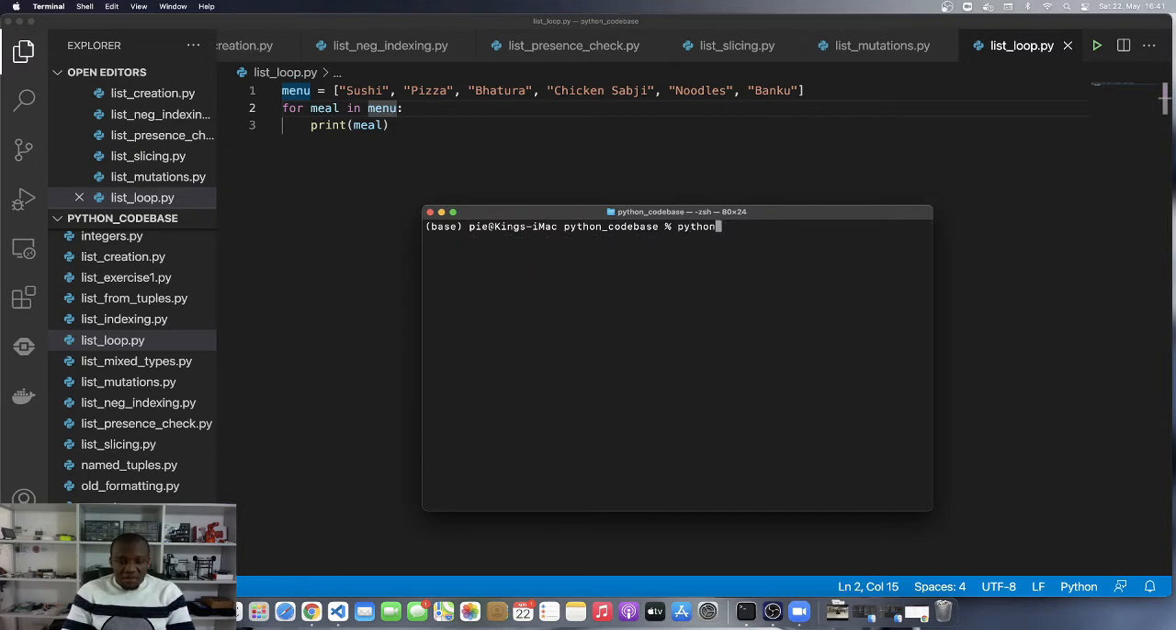So I'll say python3 listloop, and you can see that I'm getting the individual meals on the menu, starting from sushi, pizza, batura, chicken sabji, noodles, and bangkun. This is where the ordering aspect of a list becomes evident. When we loop over it, it shows us the items in the order in which they were created. So you use the for statement, and then you give it a placeholder variable name that it is going to use in every iteration of the loop.